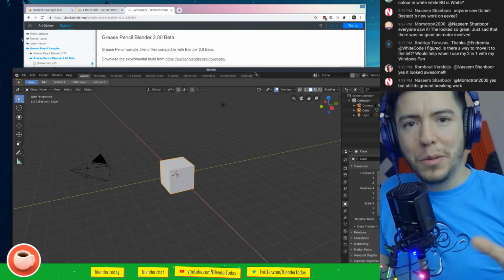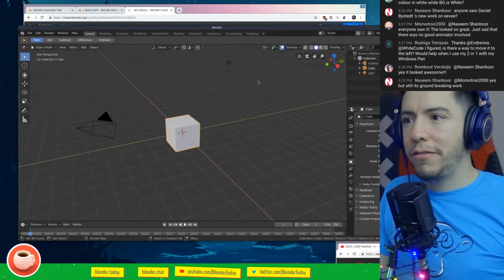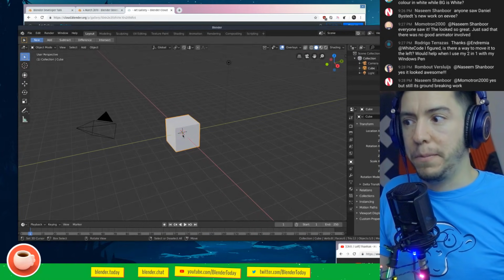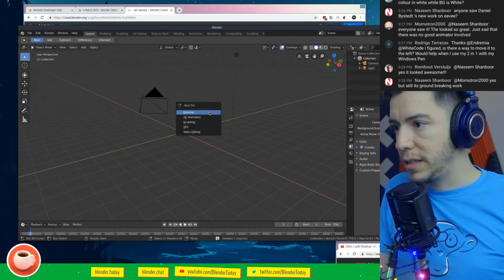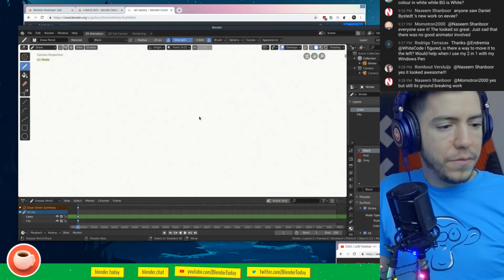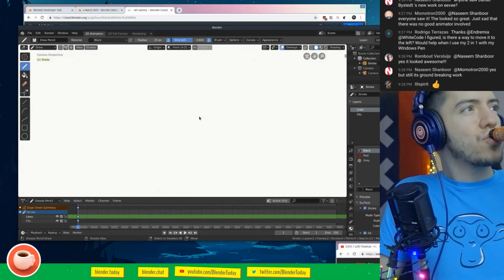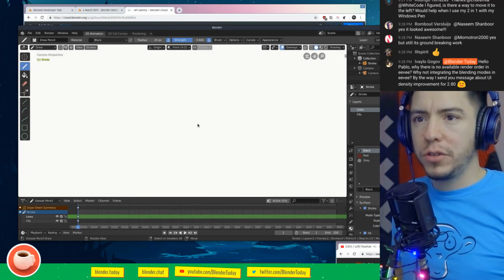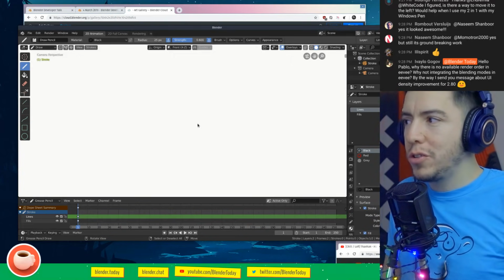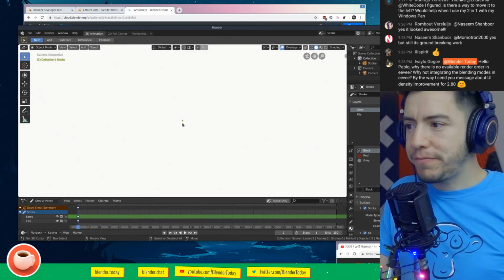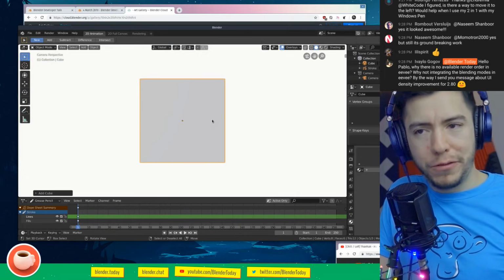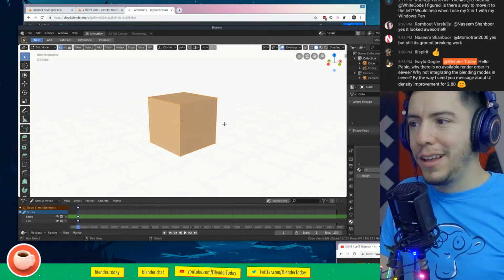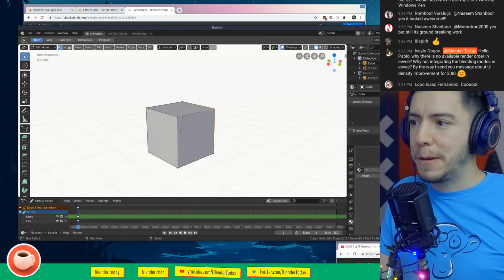Next, this was like the big thing. Then there are a few new tools in Grease Pencil. So when you're modeling a 3D object, what do you usually use the most besides adding a cube and removing the cube? When you're in edit mode, what is one of the tools that you use the most?